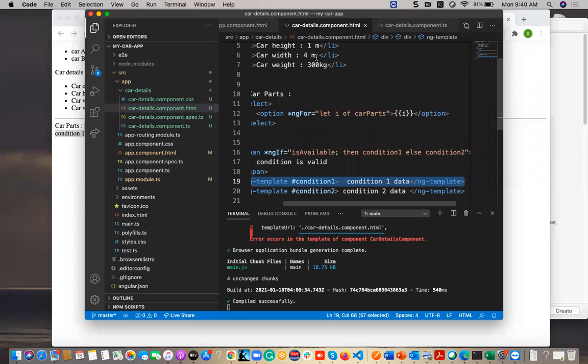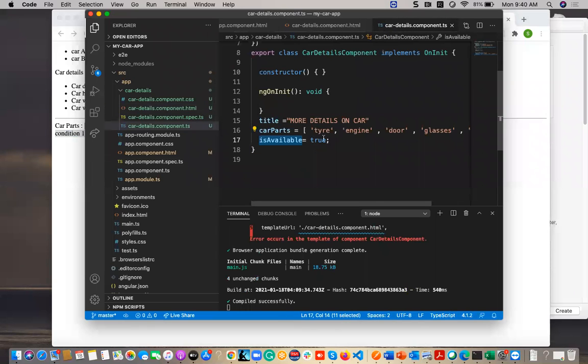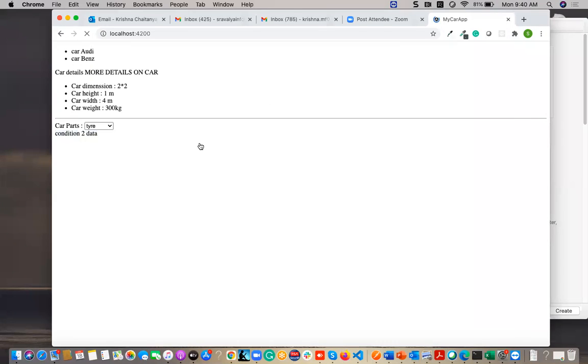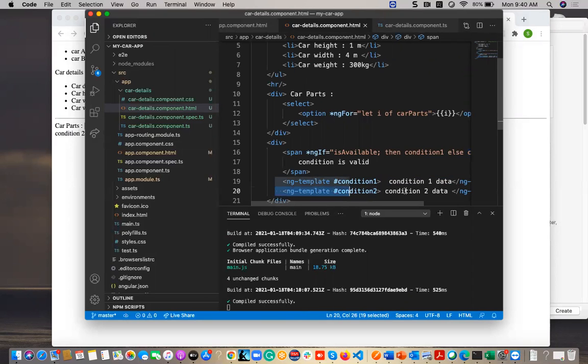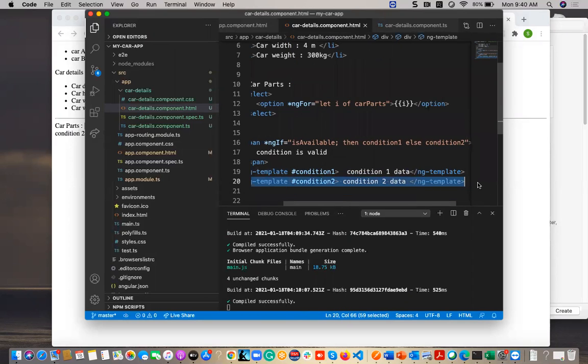So let me put this as false. If I put false here, what should happen? It should take this else condition and execute condition 2. In condition 2, it will display whatever data is available in the ng-template, and that it will render to the UI.